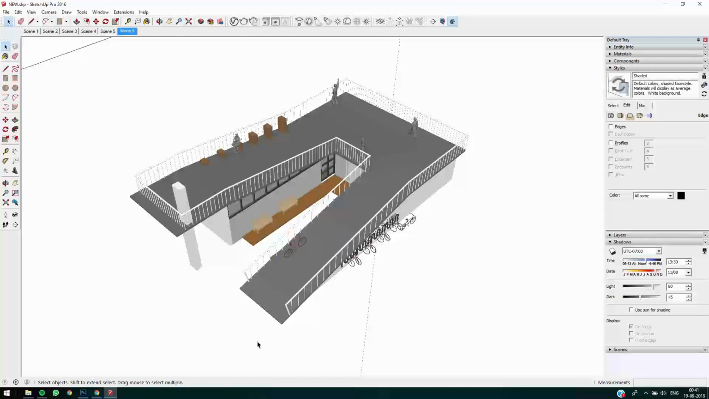So in the VRAY render case, we just have to set the basic default materials in Sketchup, and go to the VRAY settings. I always set the render first so that it renders in the background and we get enough time to export our different line works. So let's go into the VRAY settings.